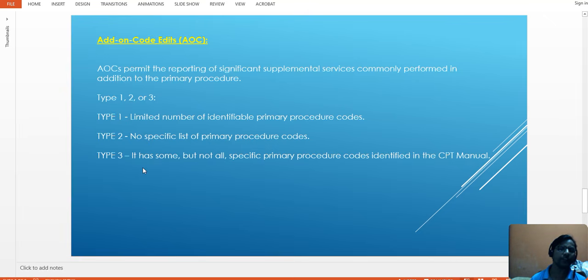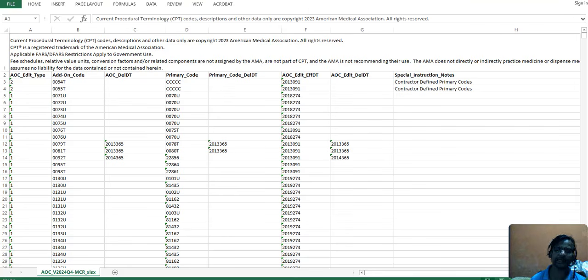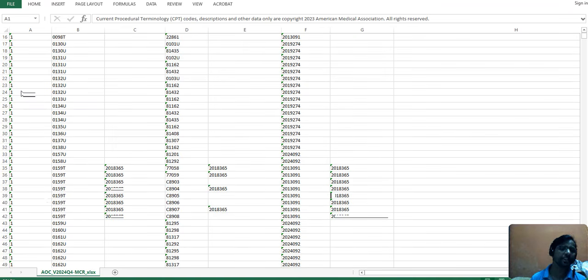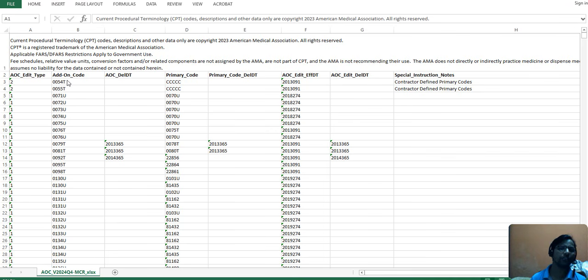Next we have type 3. It has some but not all specific primary procedure codes identified in the CPT manual. If the code has a type 3 add-on edit, you need to use that add-on code only along with the specified primary procedure. This is the add-on code edit table. See here, AOC add-on code edit type 2. Here we have 1, and like that you will have 3 also. This is the add-on code, this is the primary code, this is the add-on code edit effective date, and this one is the deletion date.